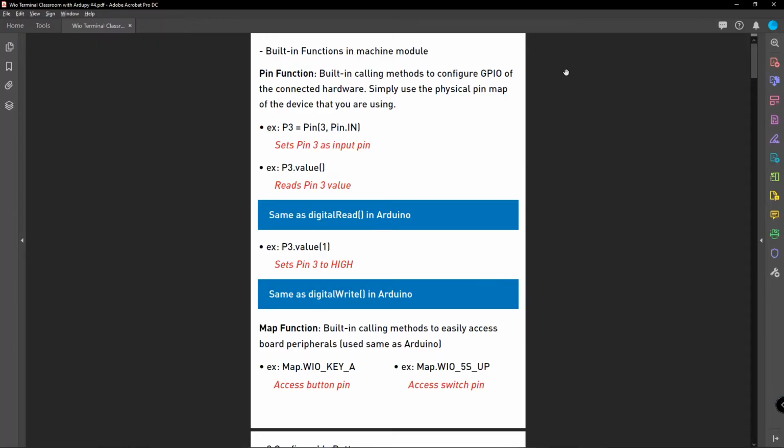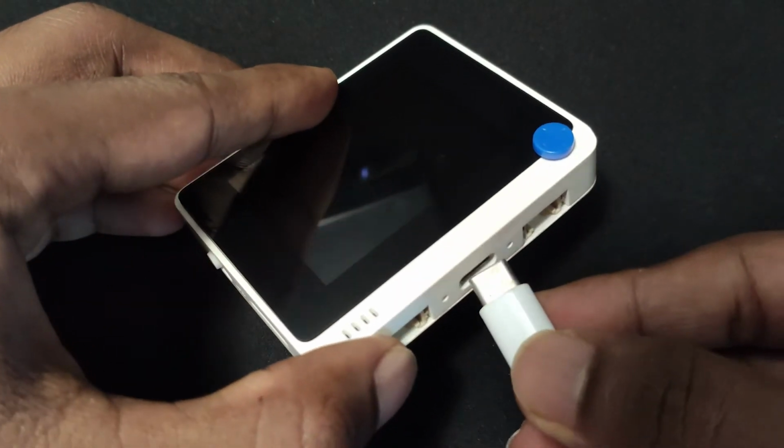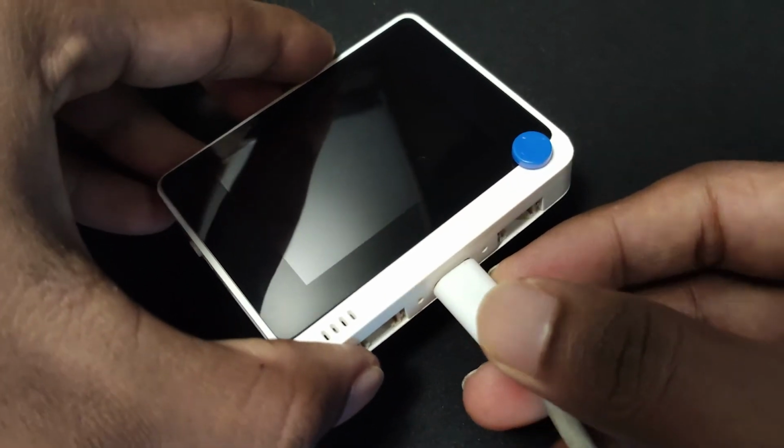At first, let's look at the built-in functions in the machine module. I have explained this before in the first video of the Bioterminal Classroom with ArduPi video series. In this video, I will give a quick summary of the pin function and the map function before we move on to using the three buttons, 5-way switch and the buzzer on the Bioterminal. So let's connect the Bioterminal to the PC and turn it on.